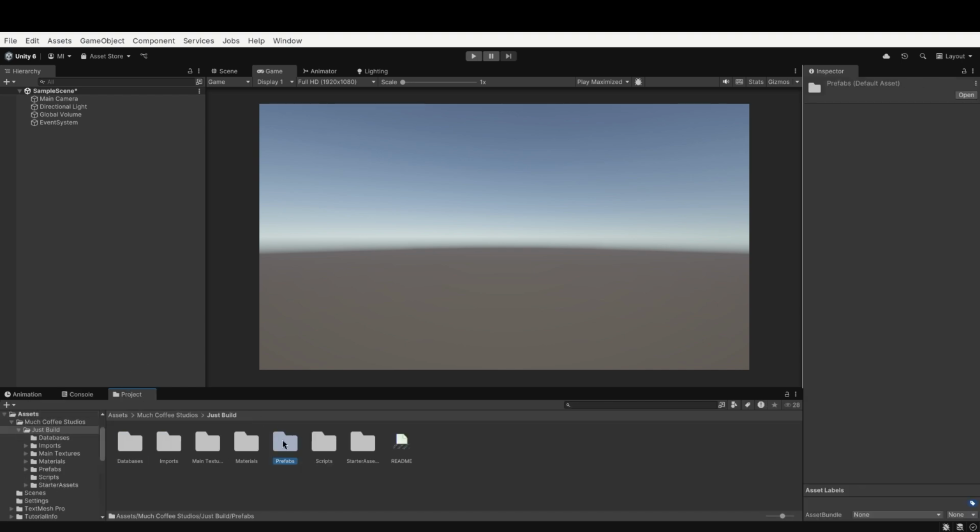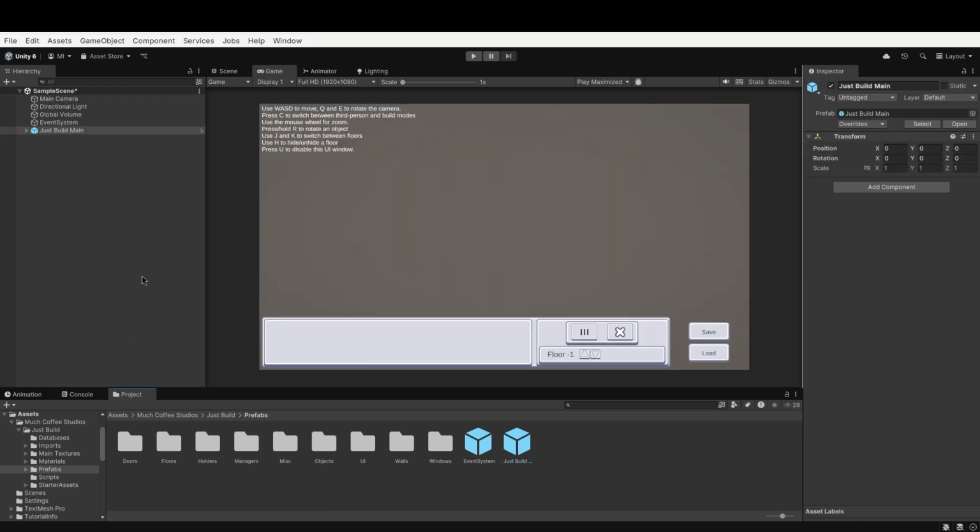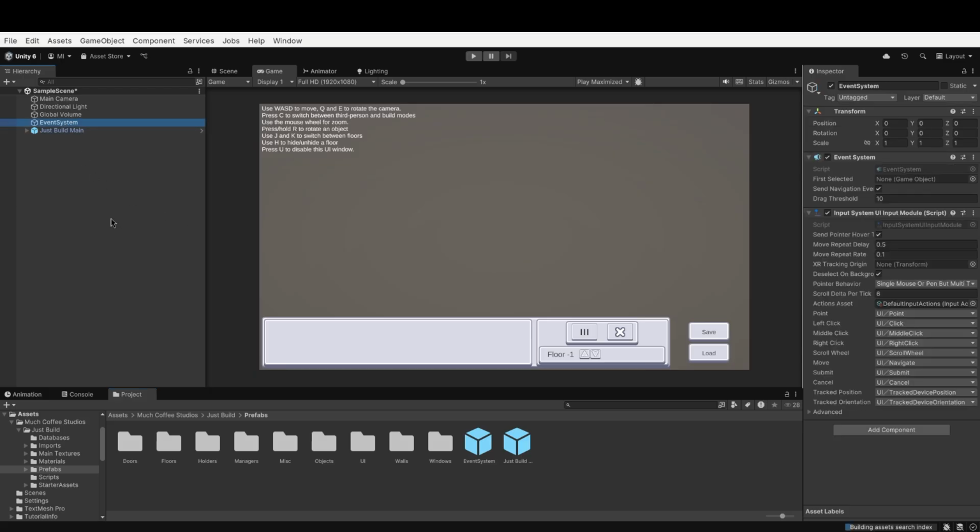Next, we want to add the main prefab called Just Build Main Prefab into our hierarchy. If you don't have an event system in the hierarchy, please make sure that one is added. You have one in the prefabs folder that you can add to the hierarchy.